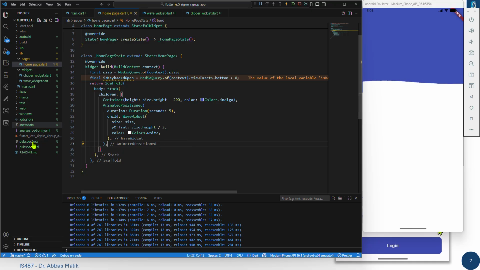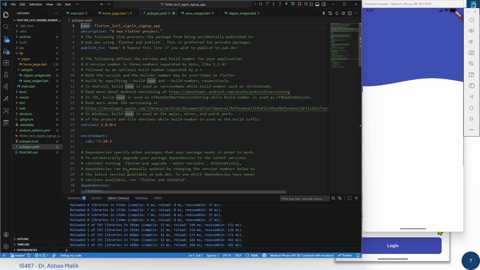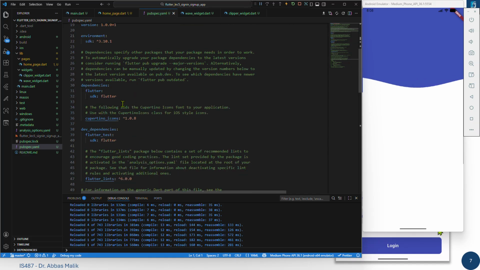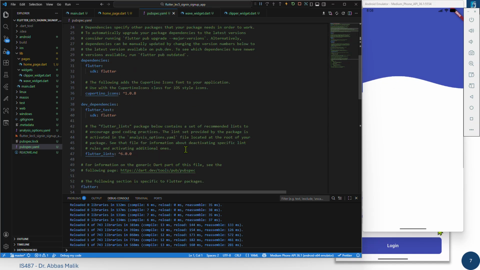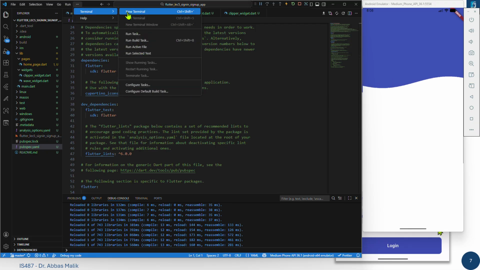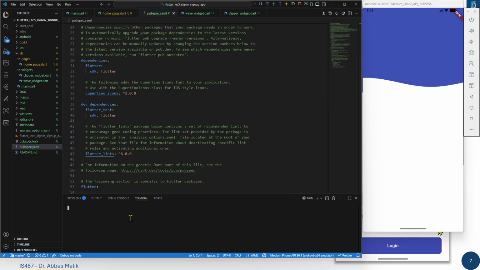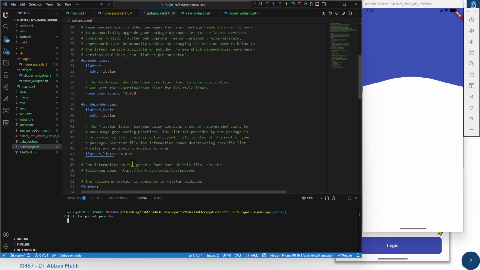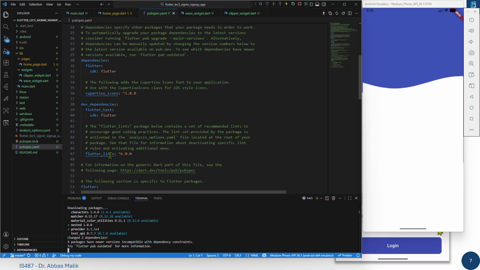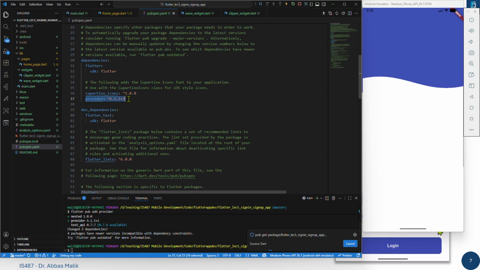Now, before we can move forward, we have not imported any kind of package here. So what I need to do is go into the terminal, and inside the terminal I need to add that provider package. So I say flutter pub add provider. You can see that the provider package is automatically added here.